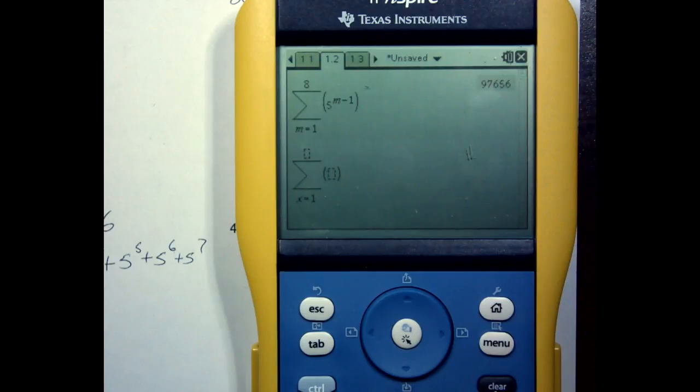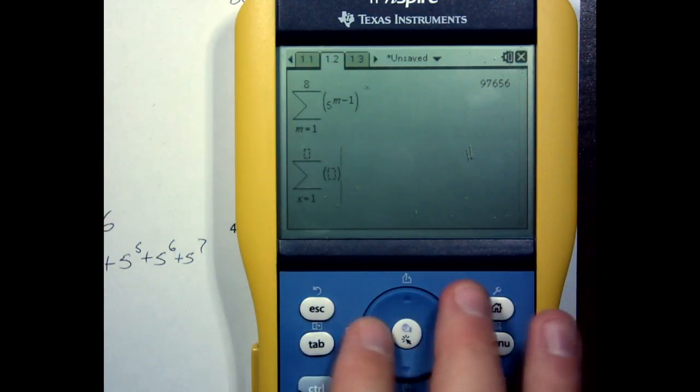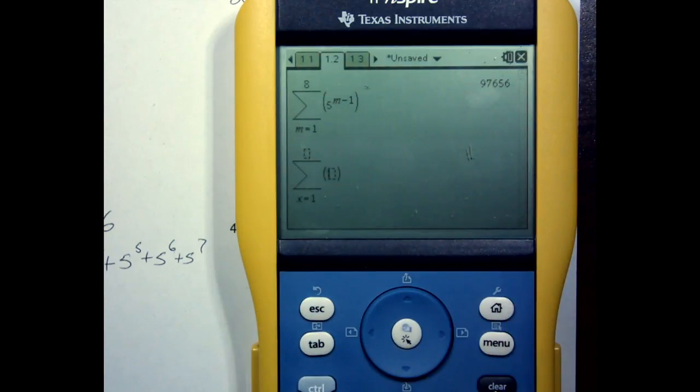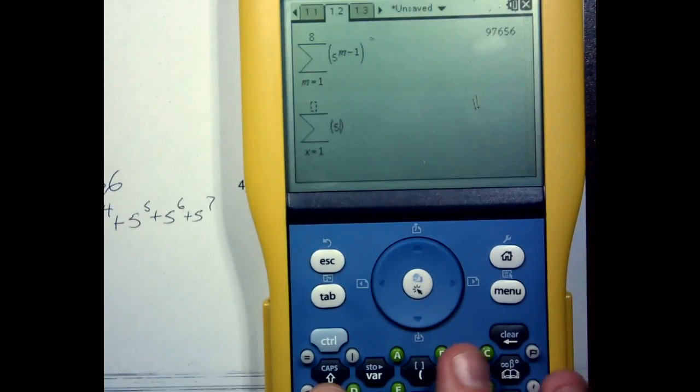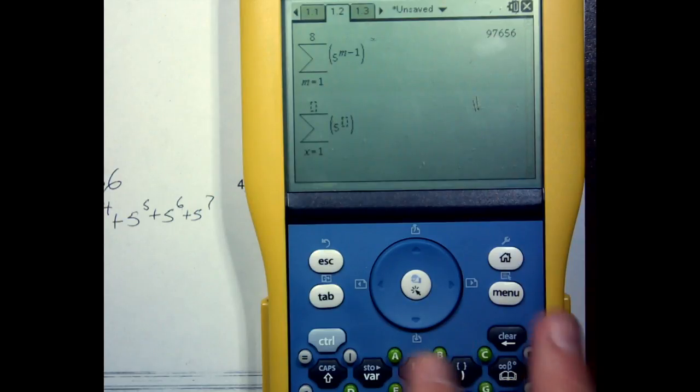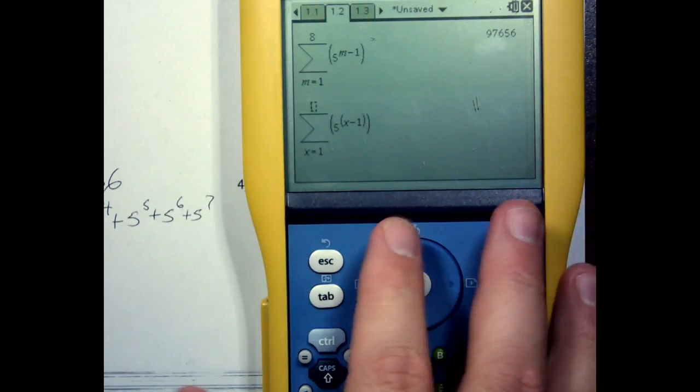I'm going to say 5. This is 5, then the caret symbol. Then in parentheses, I'm going to say X minus 1. Close my parentheses, then come up to the top.